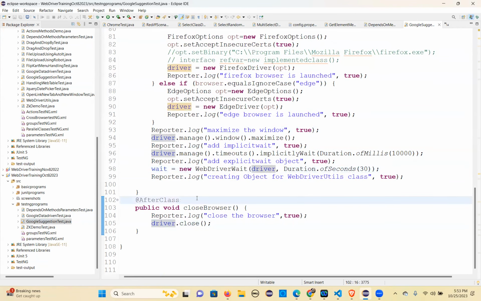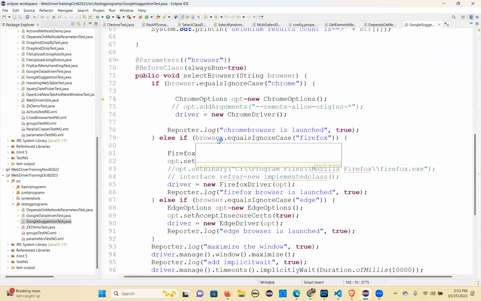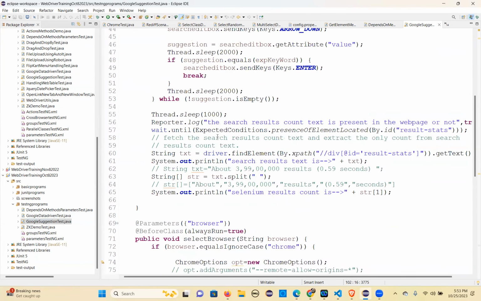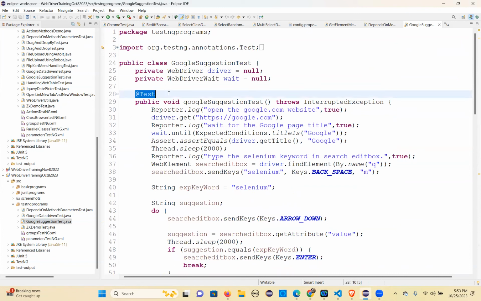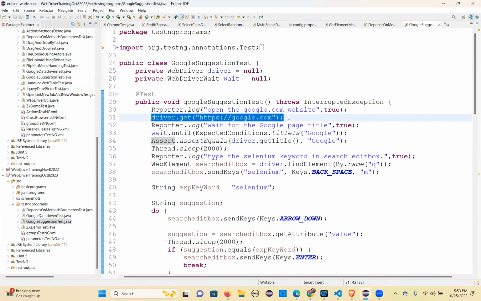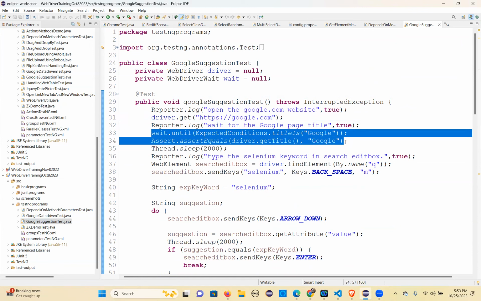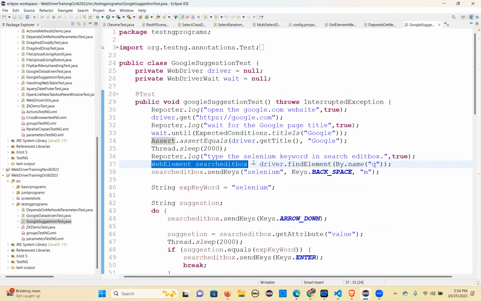Okay, so after this, then mainly you need to understand the test case. The test case is generally opening the URL, waiting for the page title and asserting it. And then for the element, you search the edit box, you identify it. First identify that. Then on this search edit box, I'm first typing.